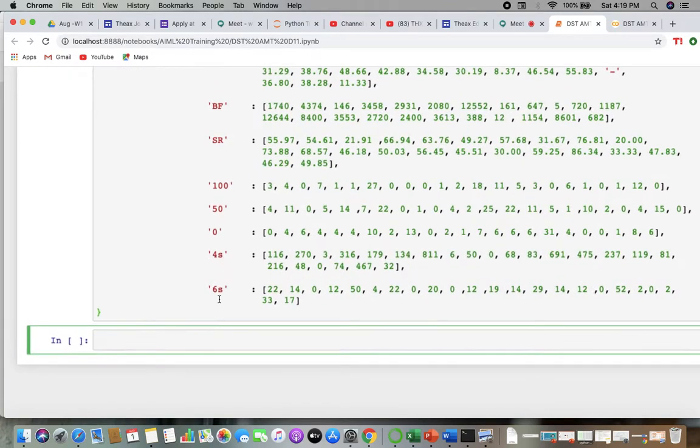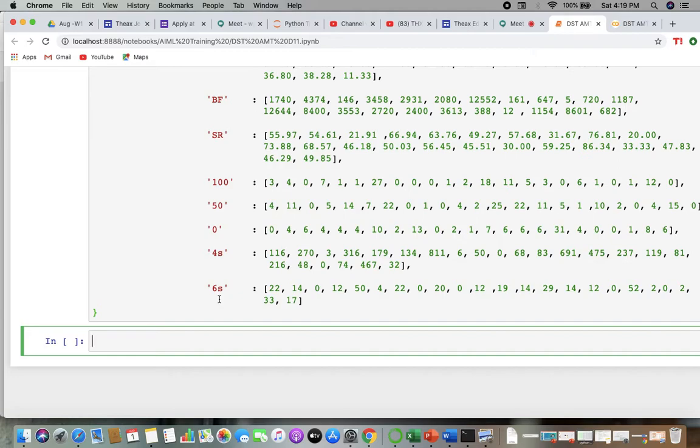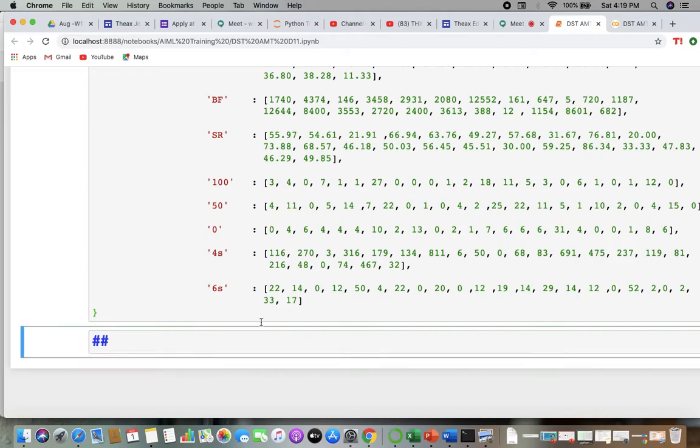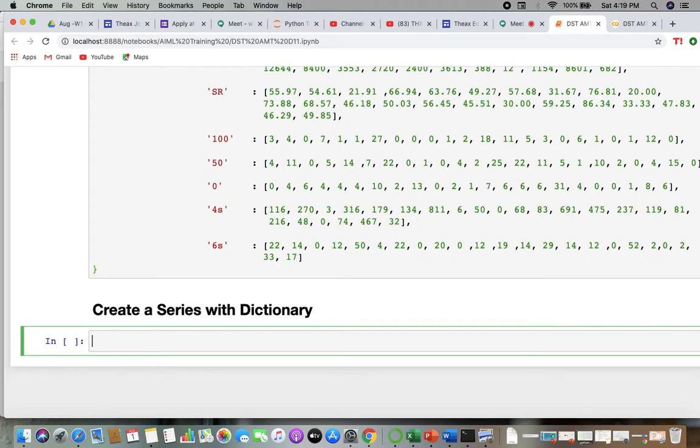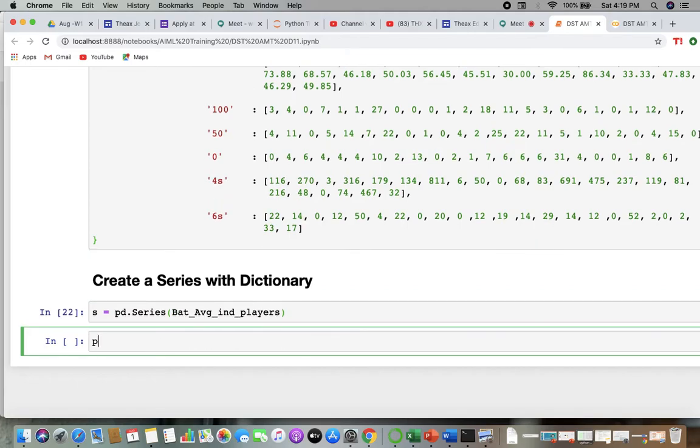So now I will make a data frame, or I'll make a series with the help of a dictionary. Okay, so let's say that this is an S and this is pd.Series with your batsman everything, and then you can check on your S.